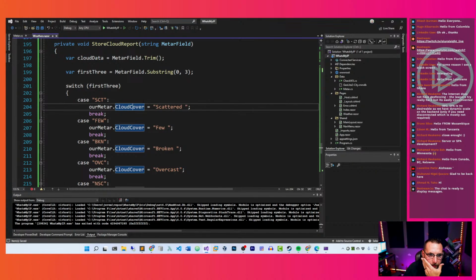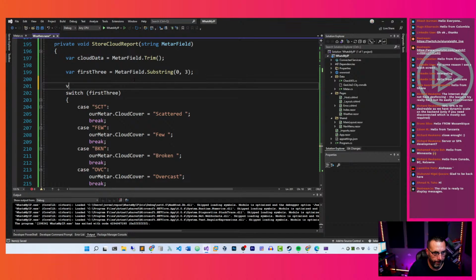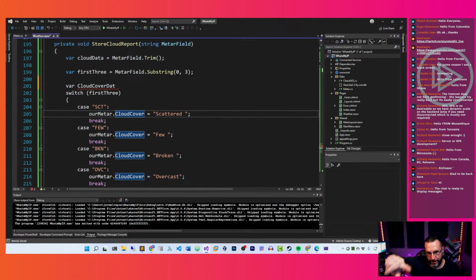So we need to put all of this in a field and then append it later. That's going to be the only way to do it. Var cloud cover data. Because we start right here. This is the very first point at which it goes back to our Metar object and overwrites those values, and we don't want to do that. Like this just immediately assigns scattered right over top of whatever the other one is.